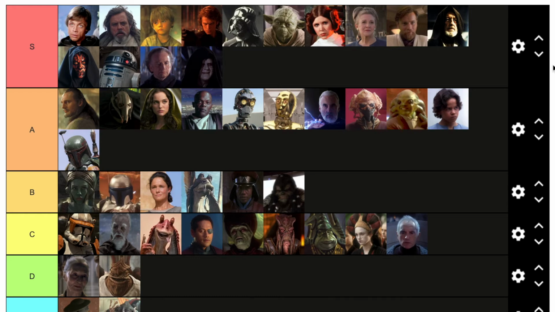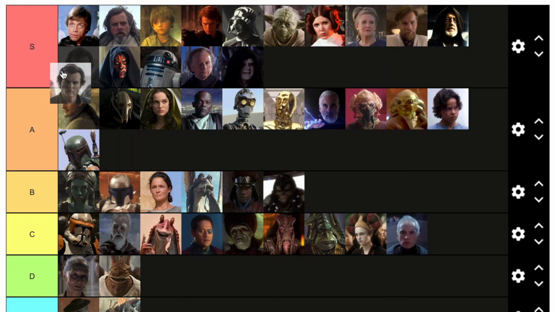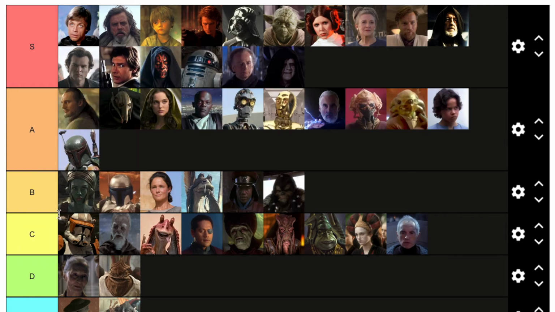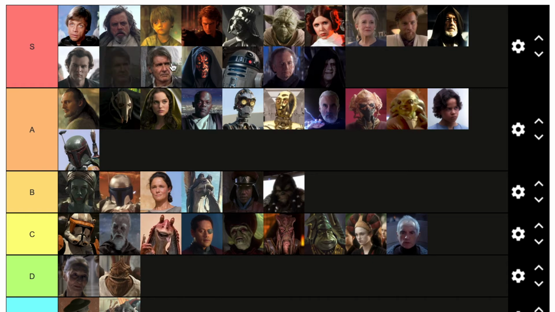And next up, rounding out our original trio from the original trilogy, is Han Solo. Guys, you know I gotta put Han Solo in the S tier. I mean, where else could I put him? He is just, oh, let me put it in order. He is just easily one of the coolest characters.